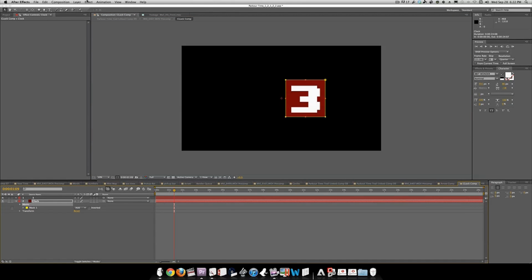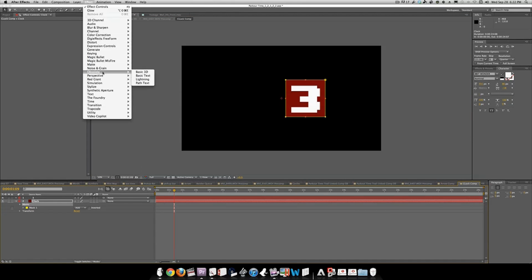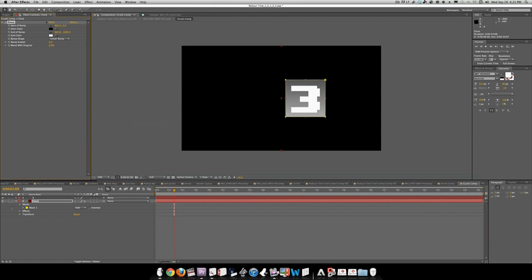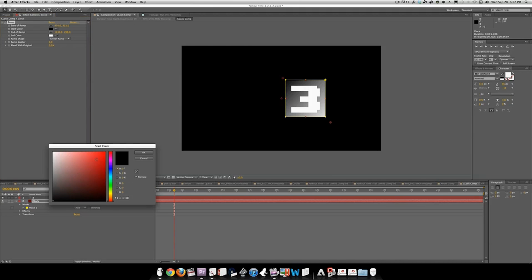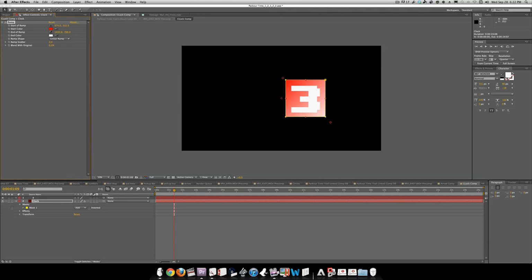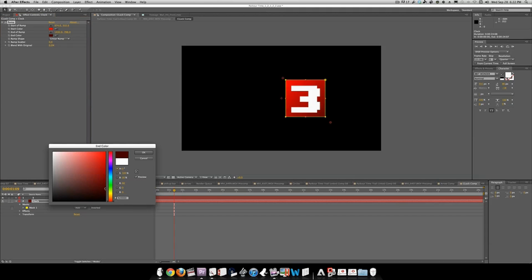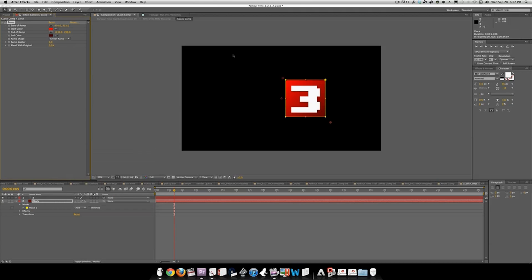So I'm going to go Effect, Generate, Ramp. Ramp from here through here to emulate the original clip. The sun was coming from over here, so it should cast a ramp like that. We'll make the start of the ramp a bright red, and the end of the ramp, say, a dark red. And that should cast that.